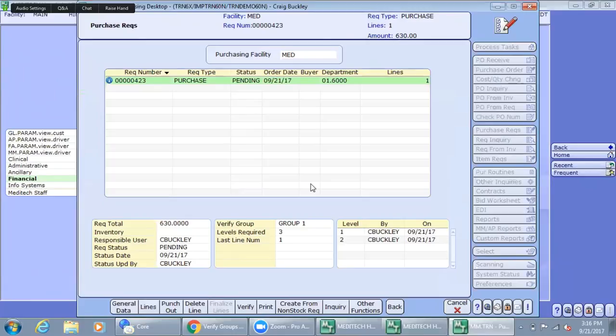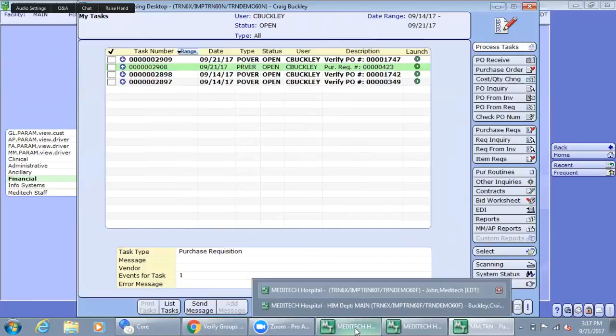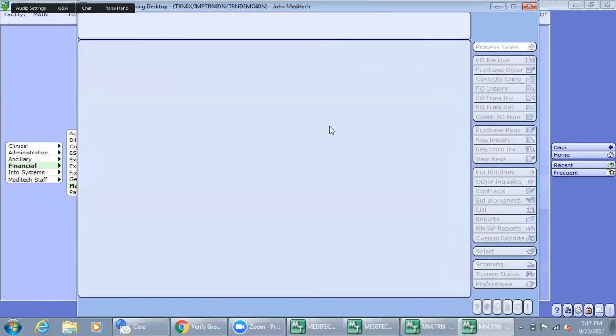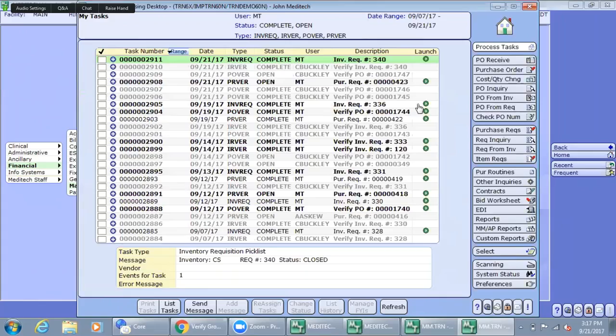Notice that when we return to the process purchase rec screen, we can see that the verification level, user, and date have all been added to the bottom of the screen. The status of our purchase rec is still pending, however. So to complete the verification process, we'll need to access the purchasing desktop as the MT user. So I'll jump back to my Meditech screen. And again, I'm going to access my process tasks from the purchasing desktop.